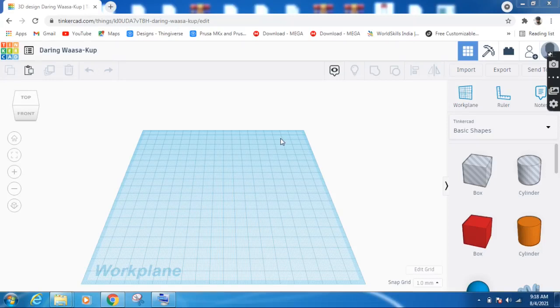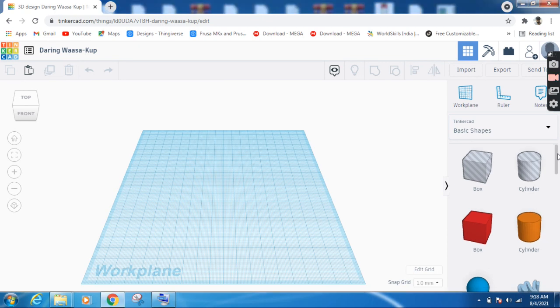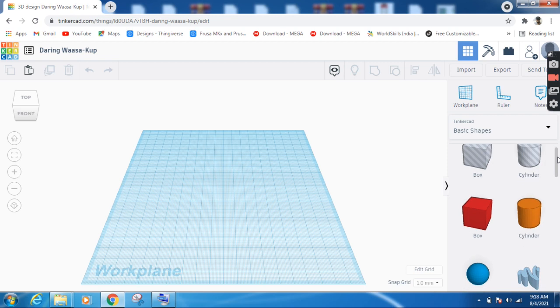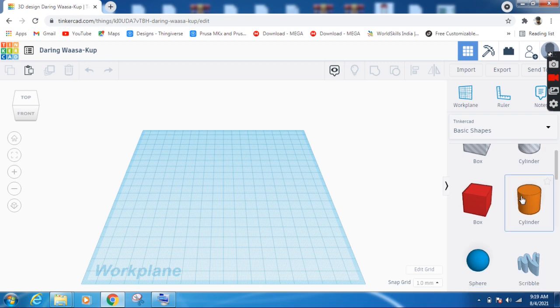Channel. Today we're going to learn how to make a gear in Tinkercad. For that we require a circular object, so I am going to take a cylinder here. By using the cylinder I'm going to transform it into a gear.